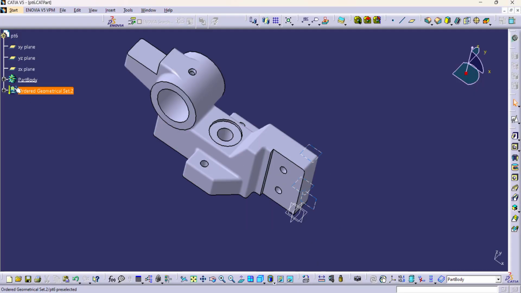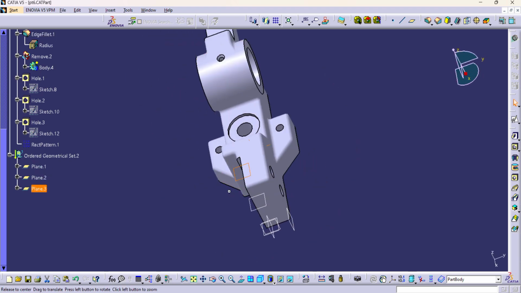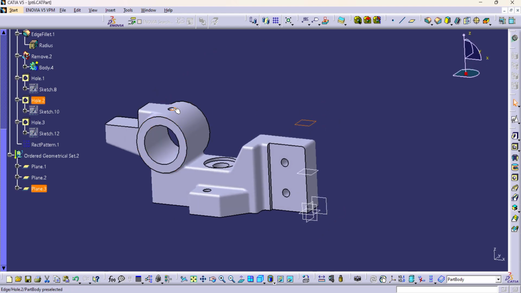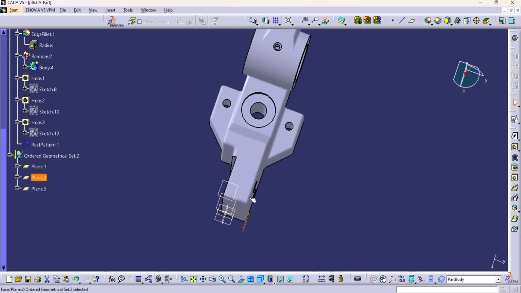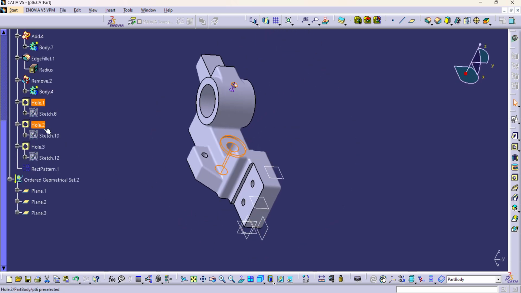This is a part body and an ordered geometric set, and I have set some planes, and of course I have taken separate planes. Why did I take separate planes? Just for creating the holes, actually. And for these two holes, and for holes I use the hole command. Of course, for this hole and the rectangular part, I haven't used the separate remove command. Of course for this I have the remove command.